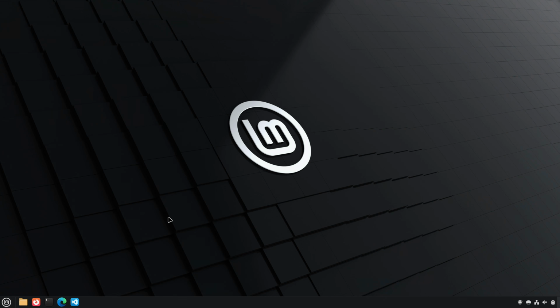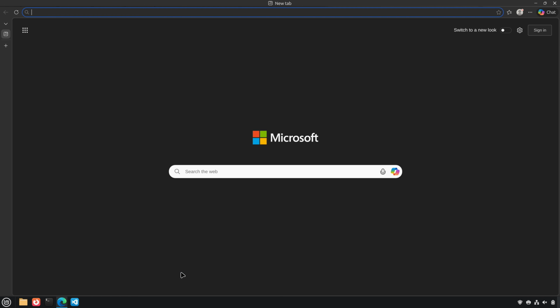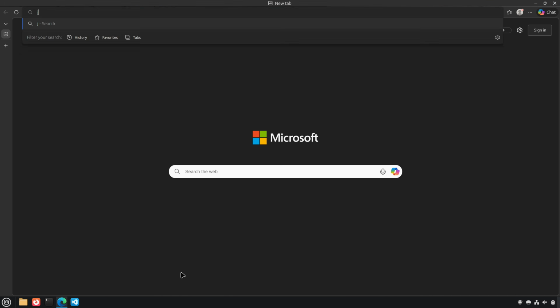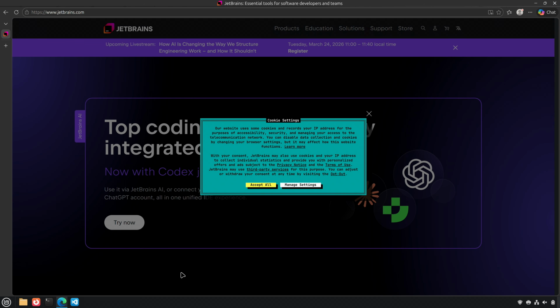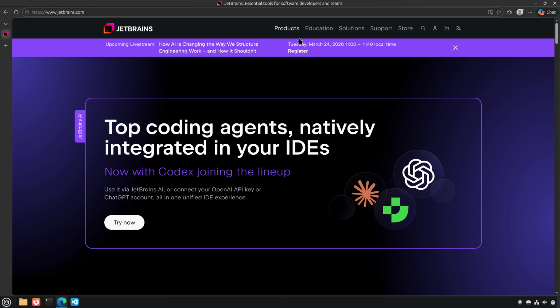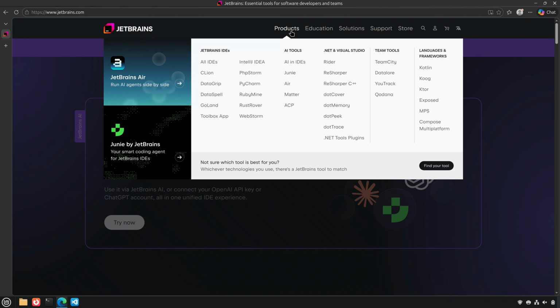Okay, let's jump over to our Linux machine, and we're going to jump right into our browser. Again, I've chosen Edge, but you can choose whatever browser you want. And we're going to go to JetBrains.com. And here, sure, we'll accept the cookies. We're going to go to Products, and we could choose Rider, but we're going to actually choose the Toolbox app.